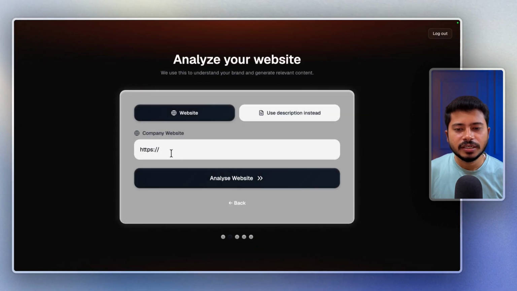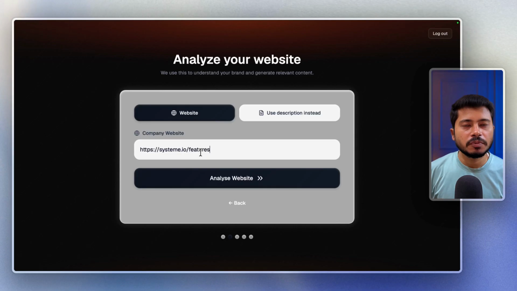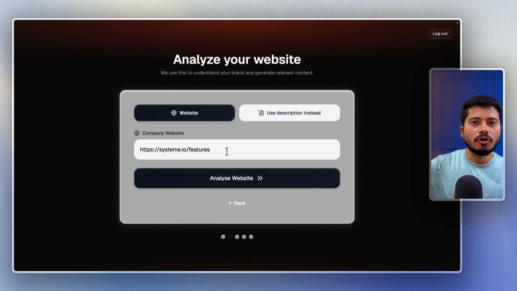Let me click on continue button, and here I need to enter the website URL. So for demo purpose, I have entered the System IO website URL here so that it can pull all the data from this page and understand what System IO is, and then it can create content to promote this platform.